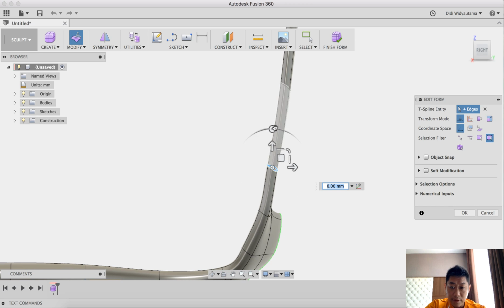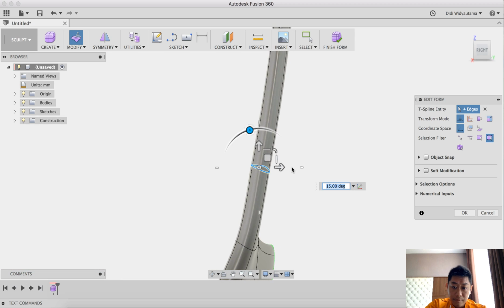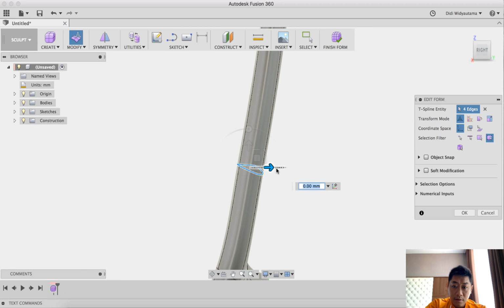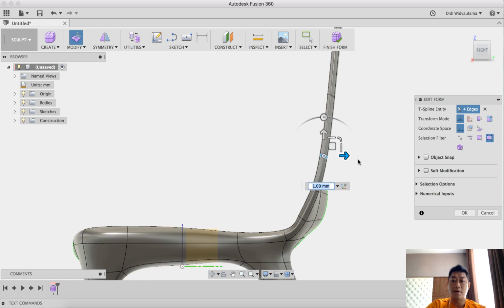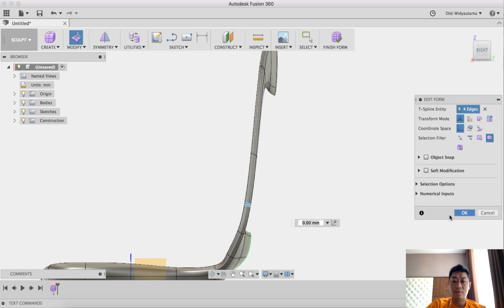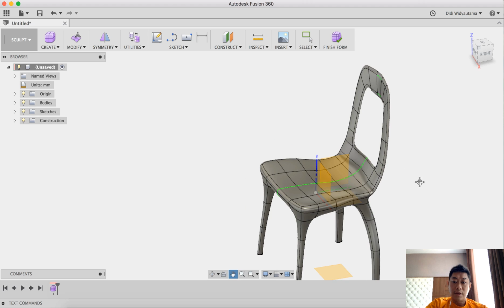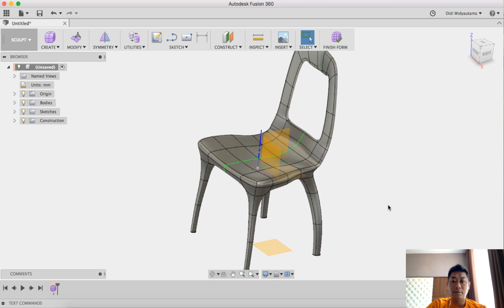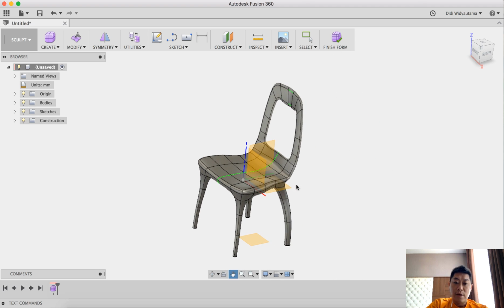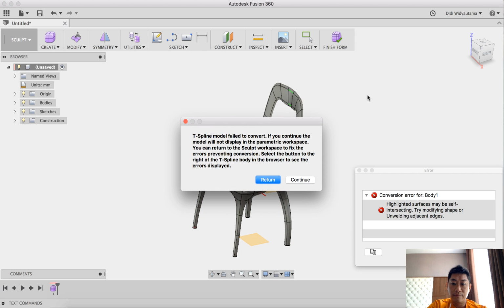I think this one is not lined up perfectly. Yeah, it's more organically, ergonomically great. And then when you are done, you can just click the finish form here.